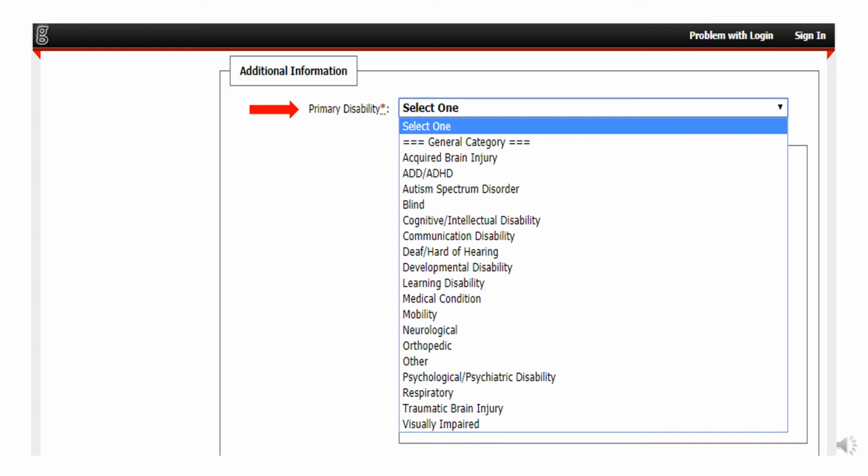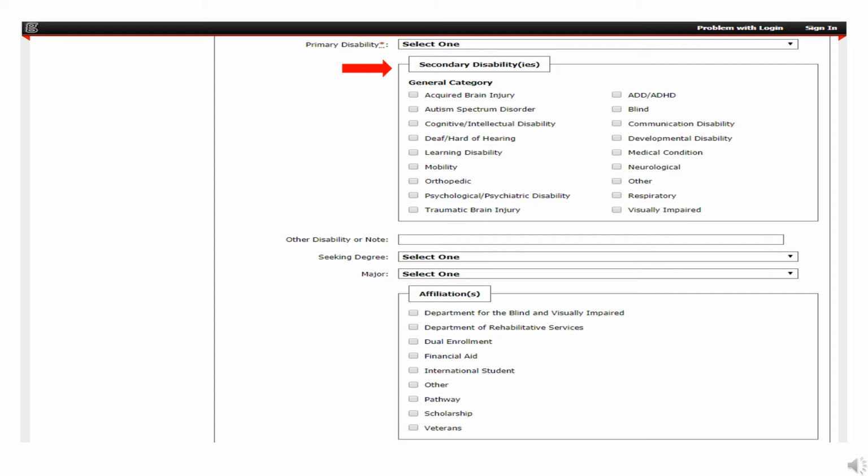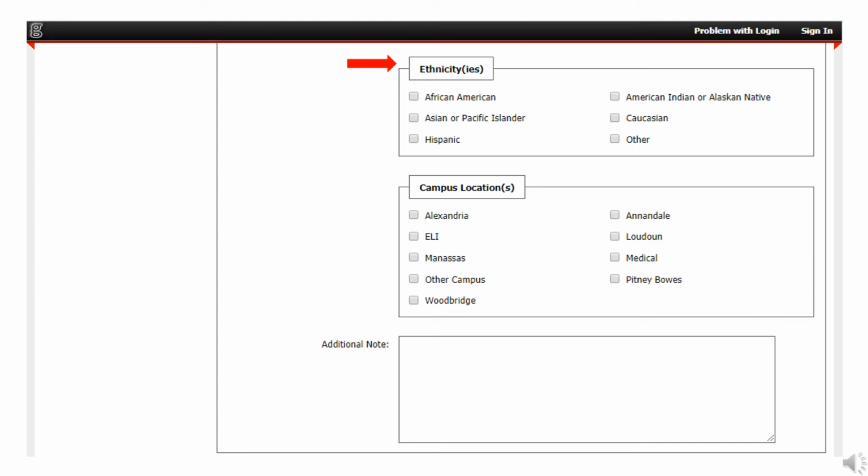In the next section, we ask you to indicate the primary disability for which you are seeking accommodations. Please select what you consider your primary disability. If you have more than one disability, then also select your secondary disability. Next, please tell us if you are seeking a degree at NOVA. Next, please enter the ethnicity or ethnicities with which you identify. You can select more than one. In the additional note text box, you can enter any additional notes you want the disabilities counselor to know.